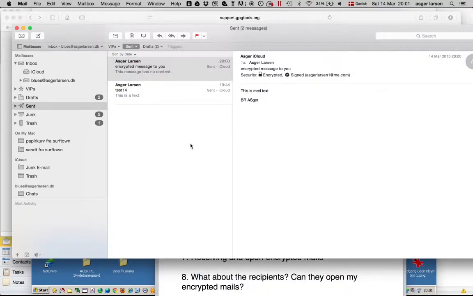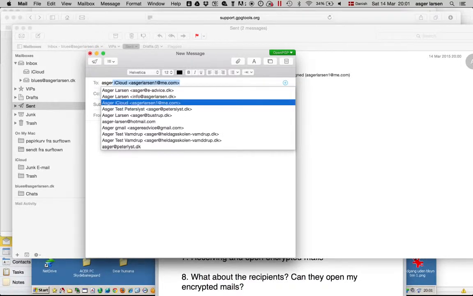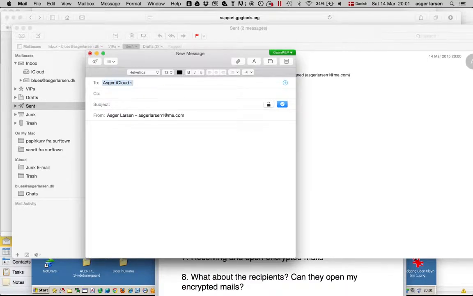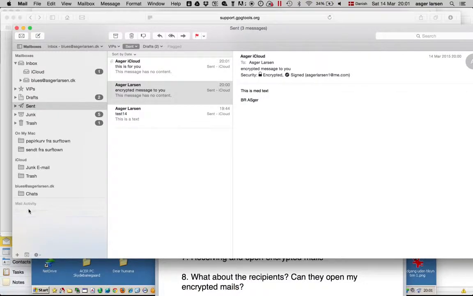And I want to show how it looks when the recipient receives the mail in Mac Mail. So we do it once again. And this time we send it to myself, because this is a mail account I have in Mac Mail. And I can click the padlock, and then I send the message. You can see here in mail activity, it's outgoing.